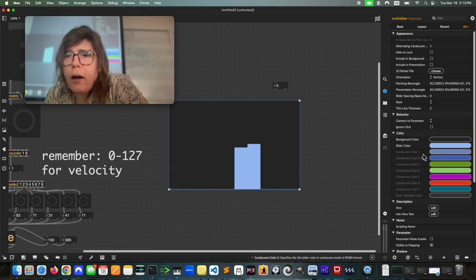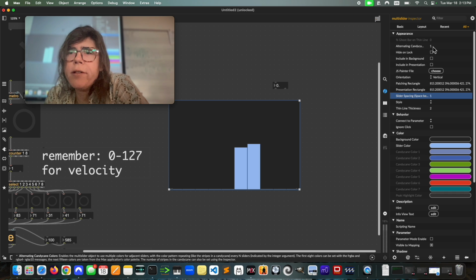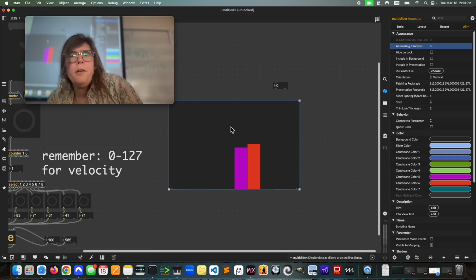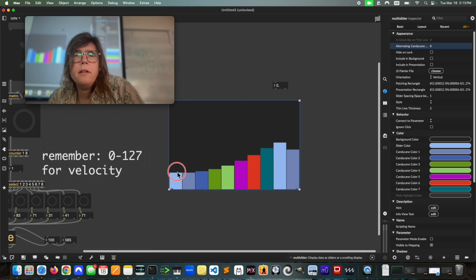Where's my candy cane dog? You can change the slider spacing if you want to. Oh, here it is. I'm a silly goose. Alternating candy cane has no effect on how it behaves. It just means you can change the colors and have cool colors. Yay!